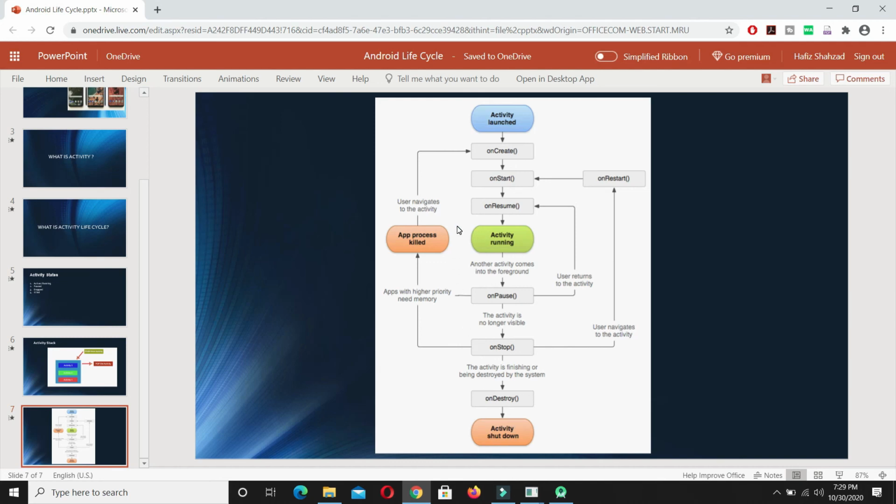So this is enough for this session. Hope guys you have clearly understood the topic of Android activity lifecycle.